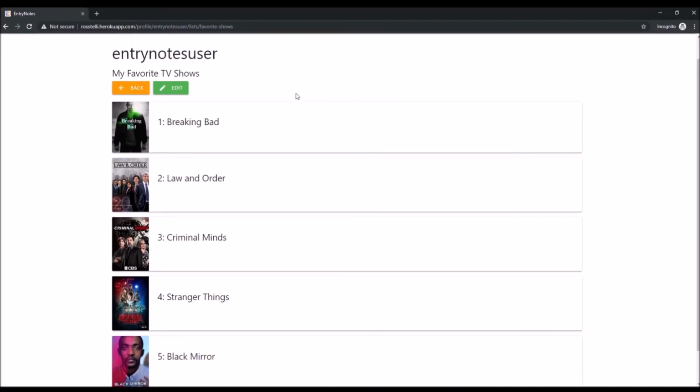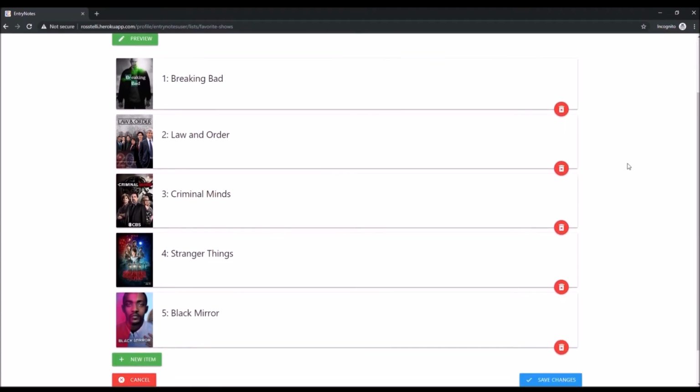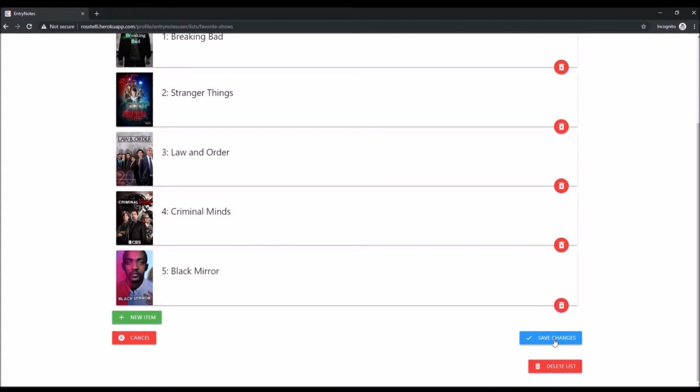What we can do is we can edit this. So if we click edit, now it's in a field where we can actually edit and change this list. So if we want to change the order, say, oh, I want Stranger Things to be number 2, we drag and drop it to number 2, and then we have to click Save Changes to actually save the changes. We could also delete the list if we want to, and then we could add a new item.